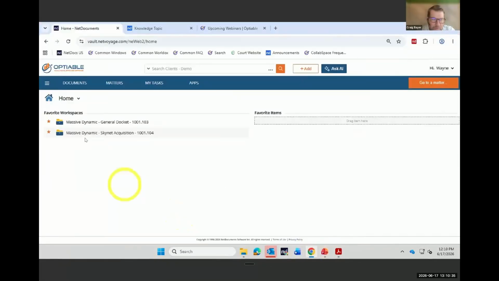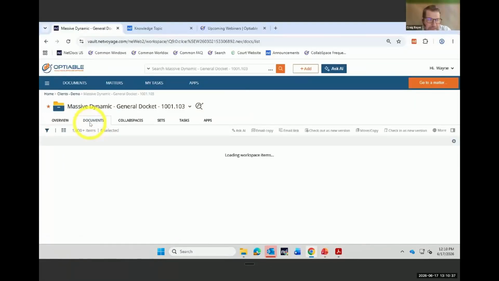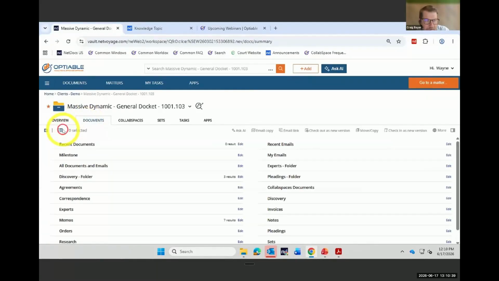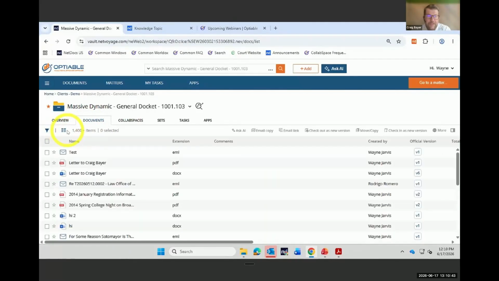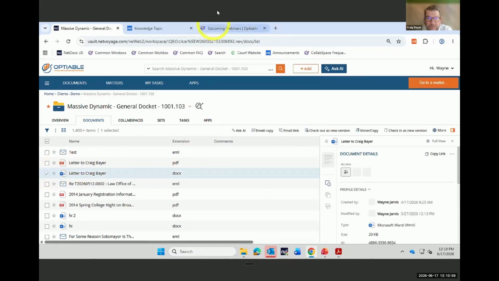So let's come over into this sample matter. We're going to toggle from summary view to list view. All right. Now, the biggest complaint I get about more is, hey, Craig, it's grayed out. I can't use it. And you cannot use it here because you will never have it ungrayed unless you check the box next to one or multiple documents.